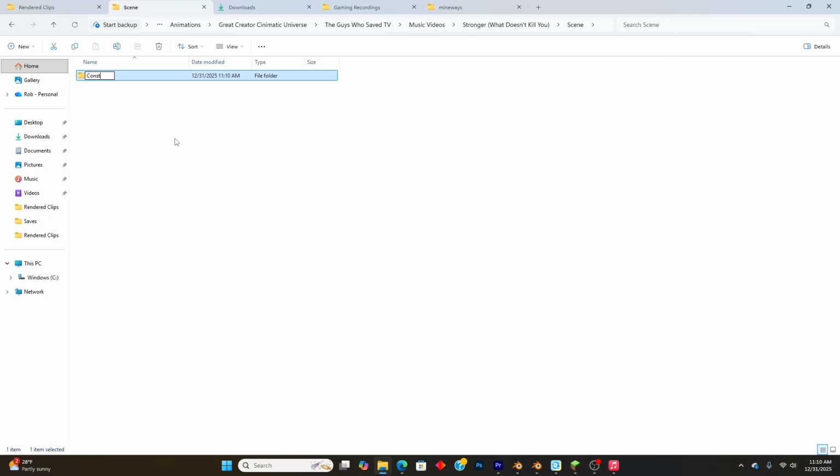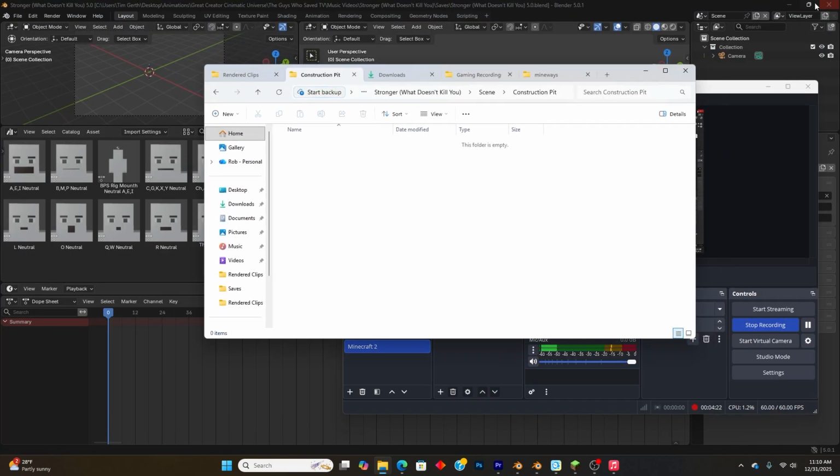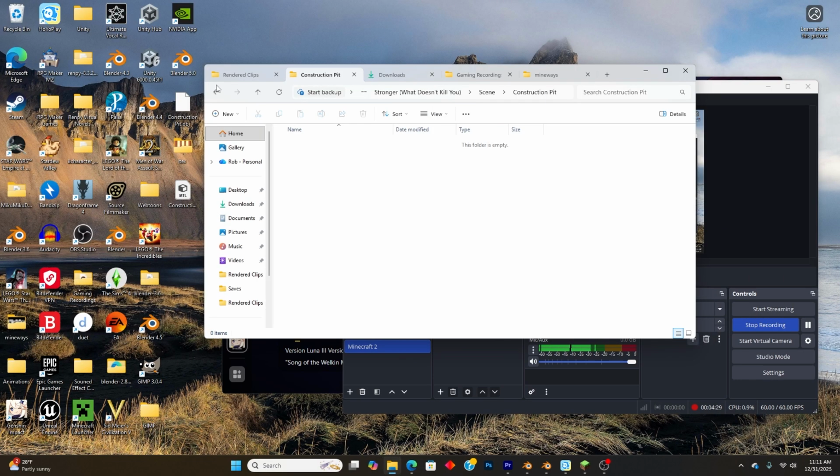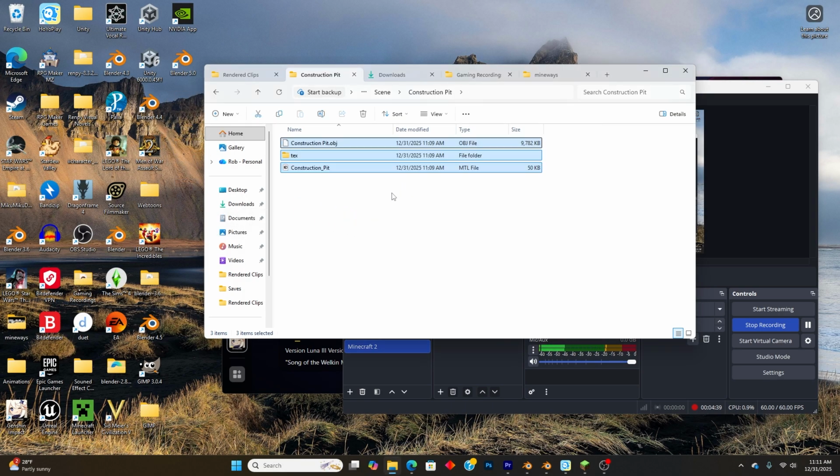You want to make individual folders for everything you add or export out of Mineways. So now I can minimize this, shrink this, and then close Apple Music. And then I grab the construction pit stuff, like this. It'll come with the OBJ file, the MTL, and the textures. Drag this into here. All right, it's in there.